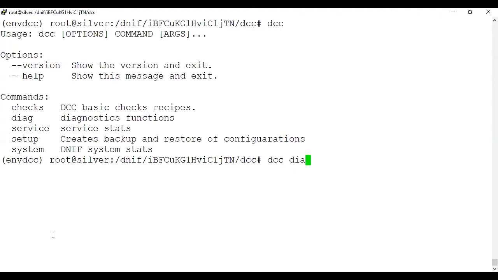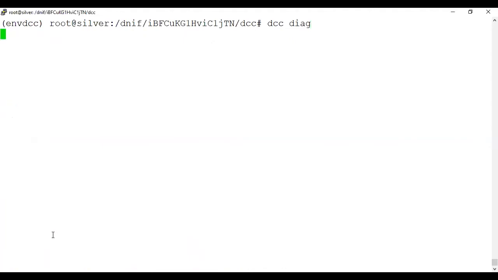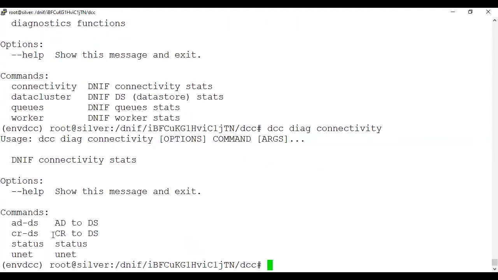So I'm going to just show you what's there inside the diagnostic. So you can see connectivity. In the diagnostic, it will have connectivity, data cluster, queues, and the worker. So you can say if I have to just give DCC, DAG, and connectivity, this will give you AD to DS.